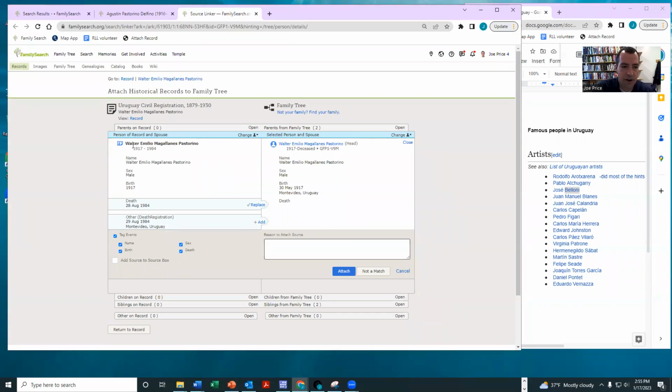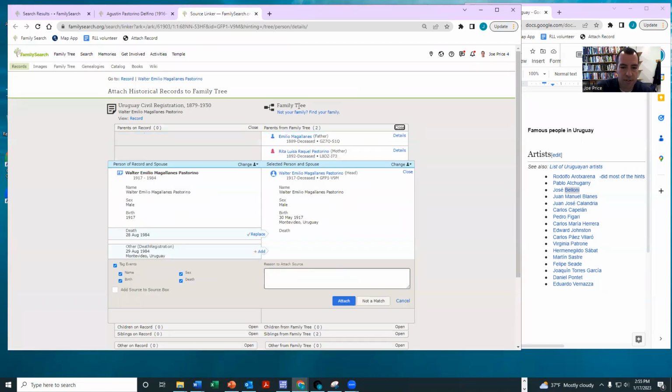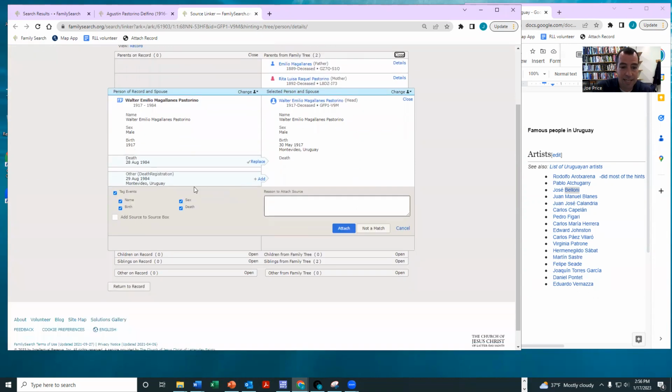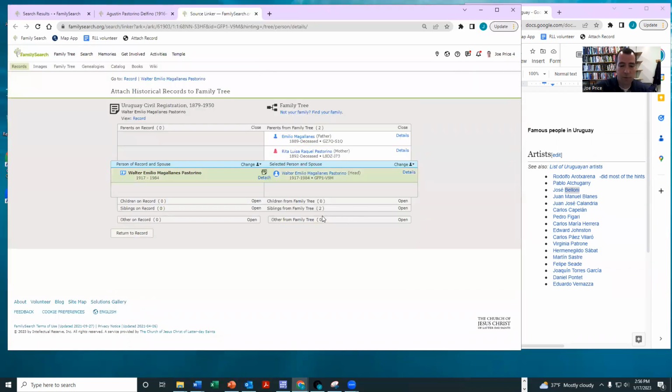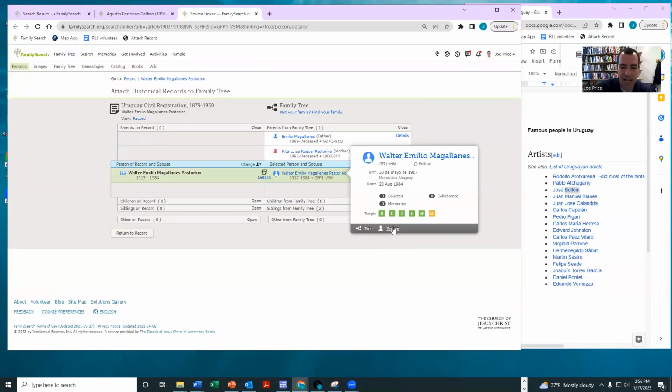Now, this is really cool. You see in Uruguay, they have two last names, one from their father, one from their mother, as you can see here. So on the right is Walter Emilio Magallanes Pastorino with his parents. And over here is someone with that exact same name in a death record. So over here, we knew his birth. Notice the year matches up, and he died here in Uruguay. So we can go boom, there. And so now we've actually just added some new information to Walter and attached a source.